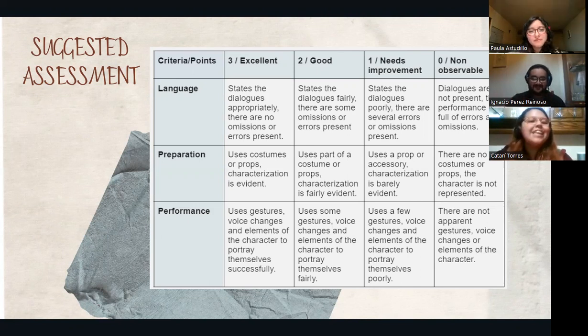Now, as you can see, in terms of language, she stated the dialogues appropriately. There are no omissions or errors present in her reading. In terms of preparation, we're going to pretend that she came in full costume, that she used a dress, that she used maybe a wig, and she had full makeup on, and we're going to give her also 3 points for that. And in performance, she used gestures, she changed her voice and the elements of the character to portray herself very successfully. So in this case, she would have full points.